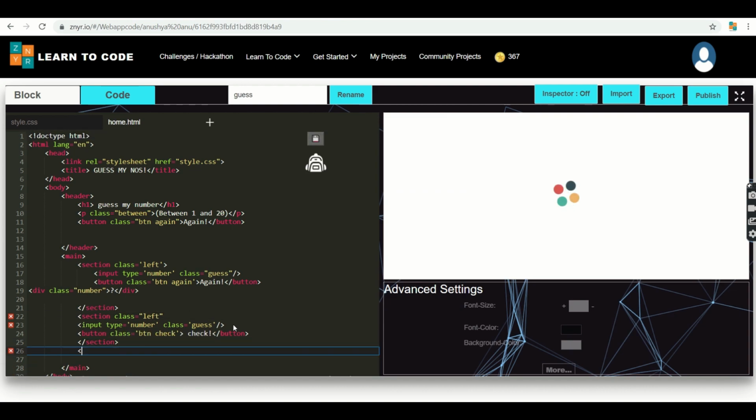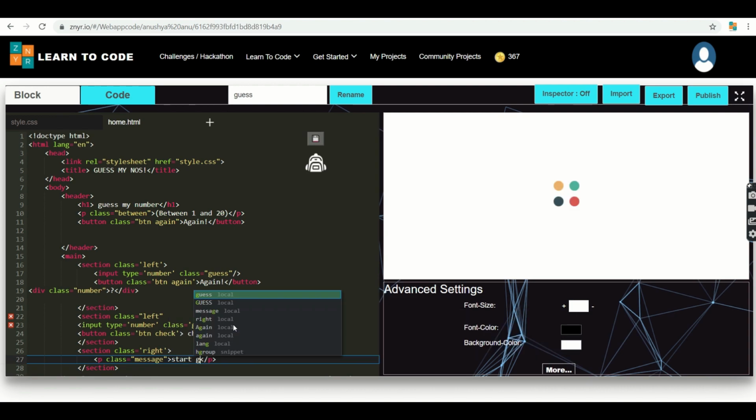So next I'm going to create one more section class of right, and making their paragraph classes, which is message, and it needs to start the guessing. You can type any message. I am typing this message. You can type whatever you wish.